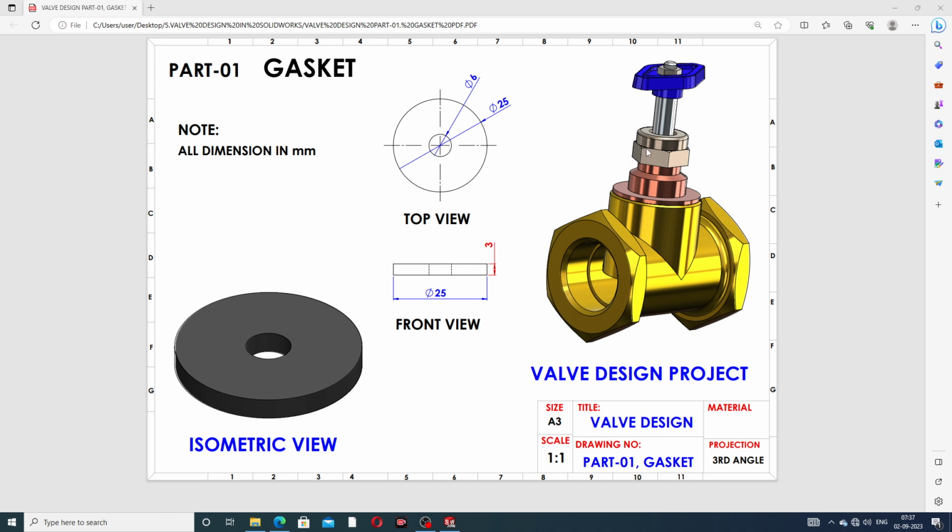Okay, this is the final product, and all parts are designed one by one, and lastly this body is assembled easily and clearly. Okay guys, so let's start here. This gasket body is designed here easily and clearly.